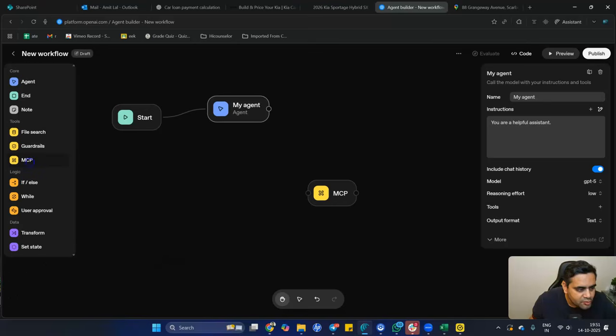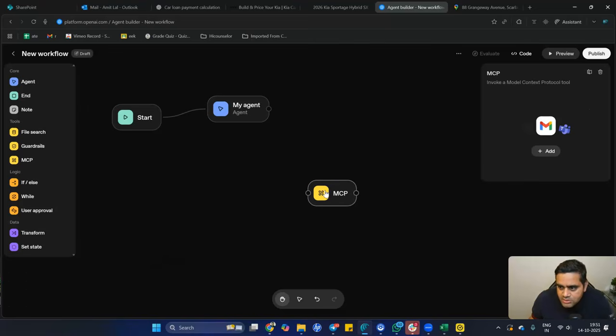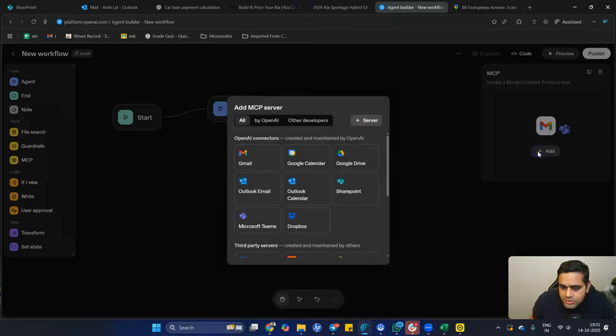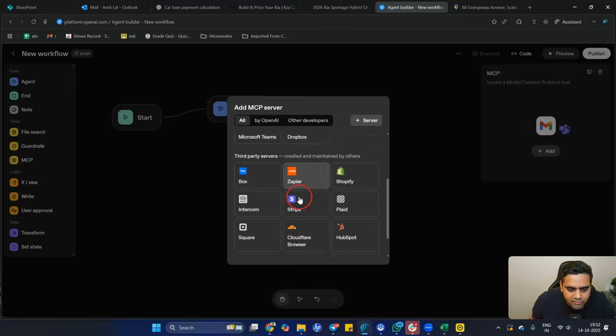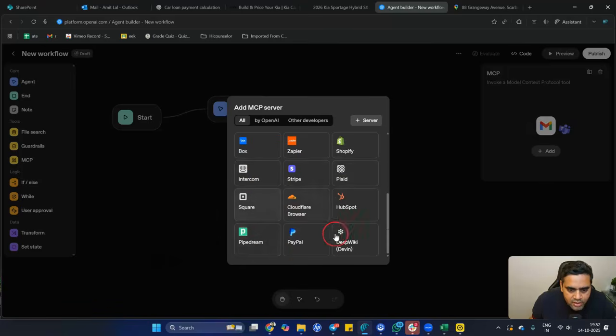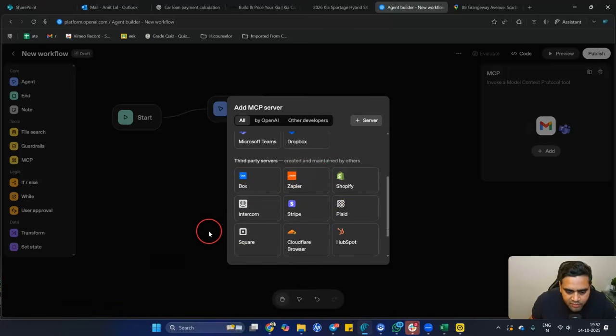They also have MCP over here. So if you want to add MCP or you want to connect the agent with different models, you can easily do it. And they have multiple options over here. You can see if I click on this, you have Gmail, you have calendar, you have Outlook, you have SharePoint. So they have a lot of third party servers which you can connect. You can also connect Zapier from here. As I told you, it is at an initial stage right now, but we can easily connect it with different applications also, right?